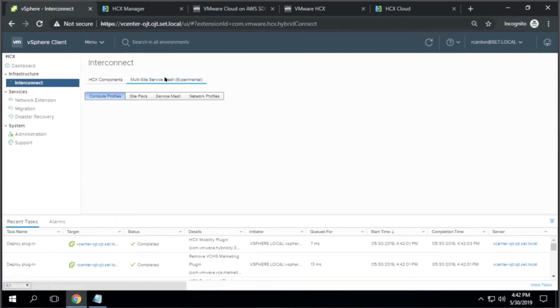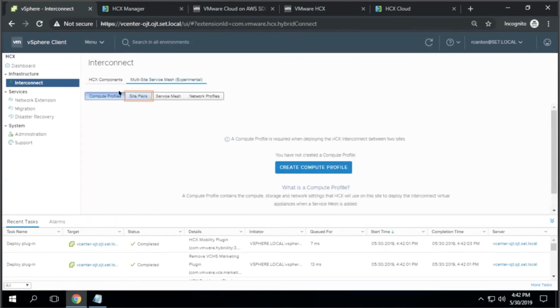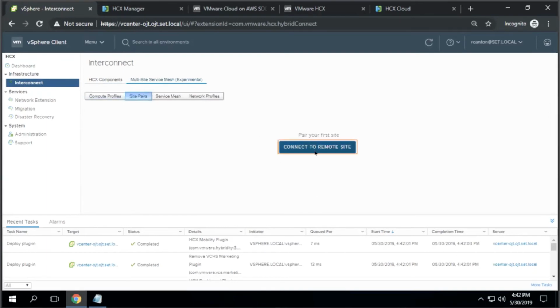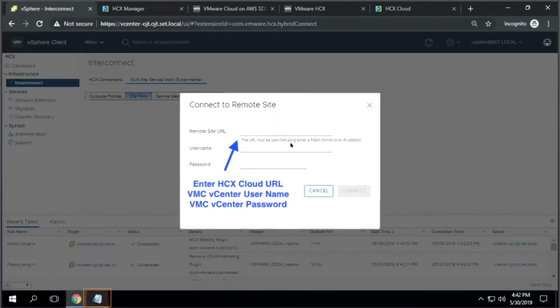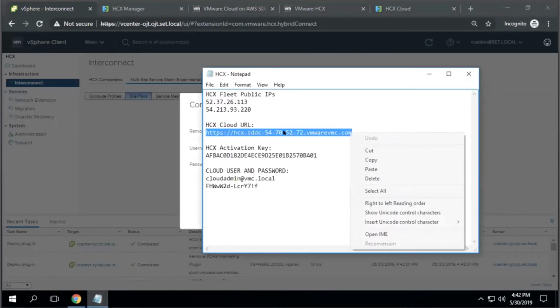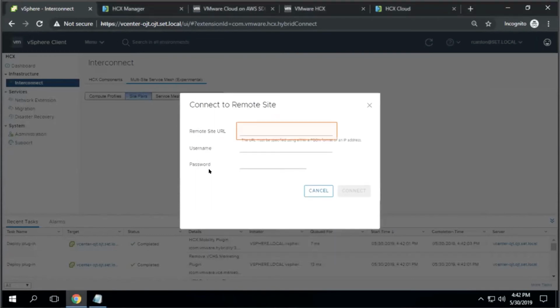So we'll go into multi-site service mesh, and we'll go to site pairs and make a connection between HCX Enterprise Manager on the source site, which is where we are at the moment, and connect it with the HCX Cloud Manager on the destination site, which we configured earlier on VMC on AWS. So I want to make that connection and do the site pairing. Again, this is the same URL that we copied earlier. So this is the URL that we had copied a few minutes back.